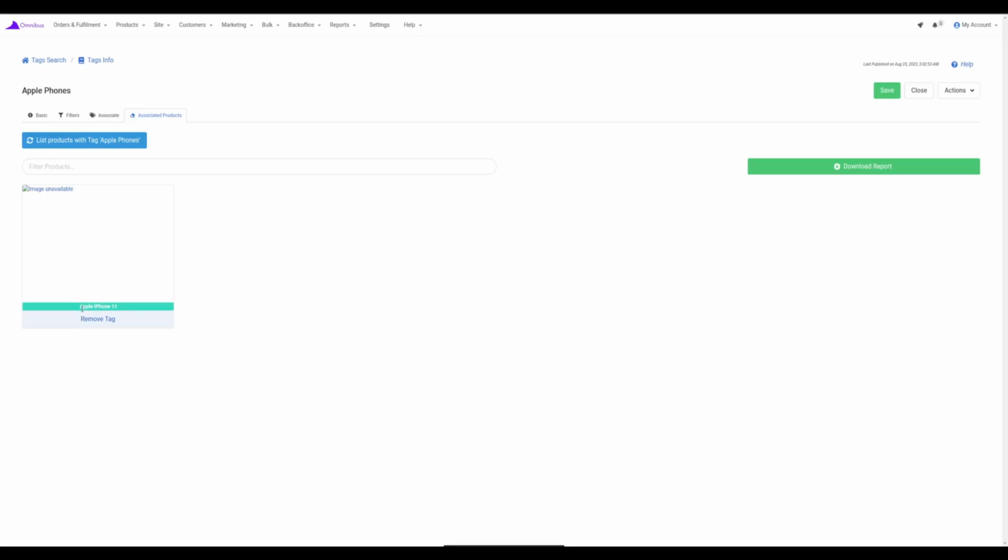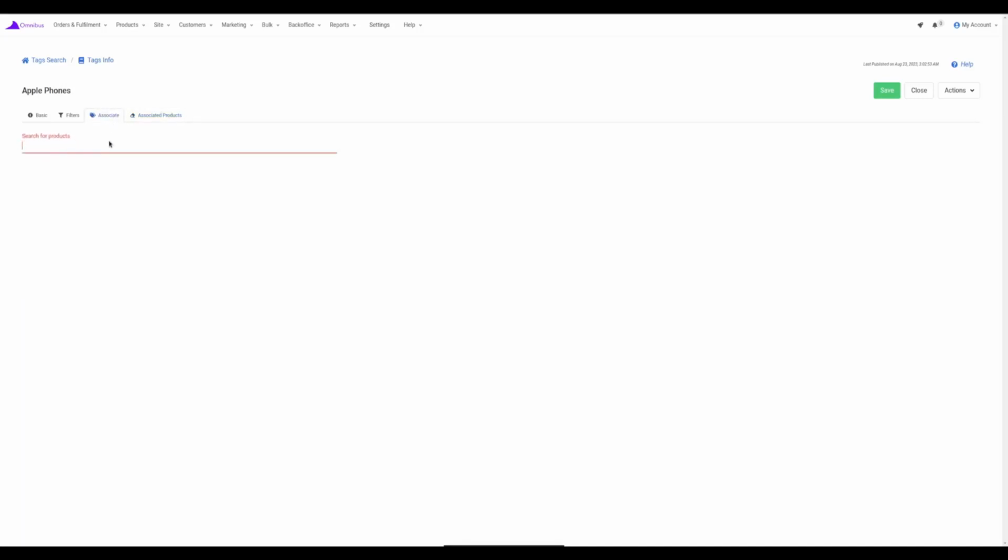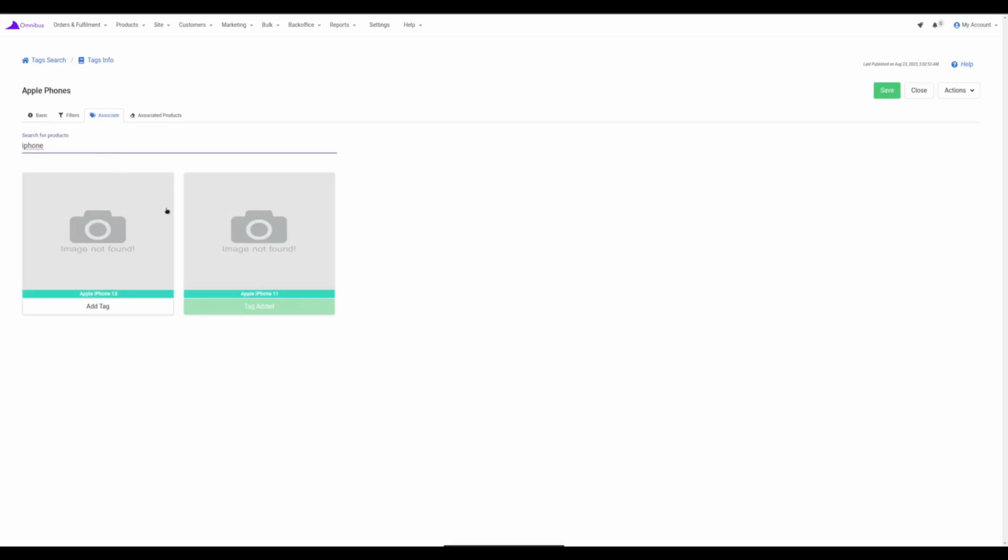So as of now, I had gone ahead and associated my Apple iPhone 11. So what I'll do is I'll go ahead and associate my Apple iPhone 13 also. So I'll search for it. So I found my Apple iPhone 13 here. So I'll go ahead and add the tag. So this product was associated with this tag. Now I think I have associated all my Apple phones with this tag.